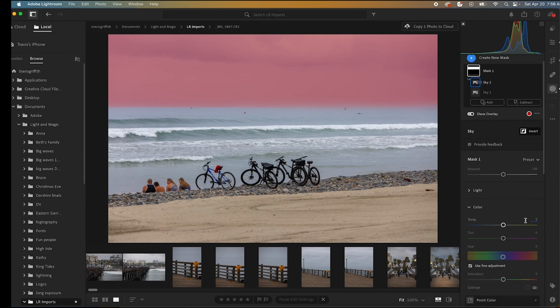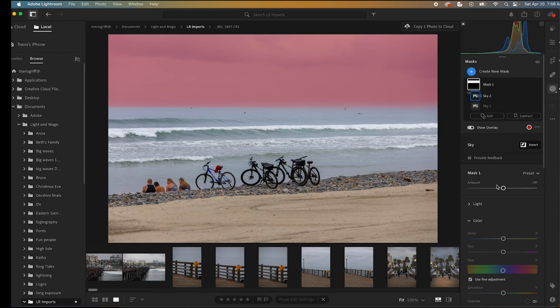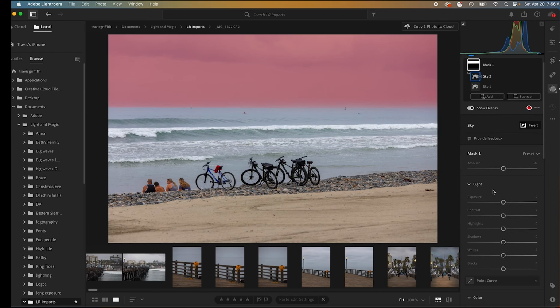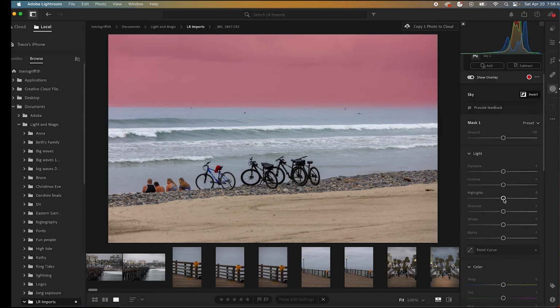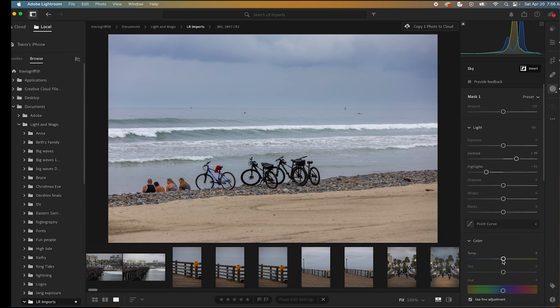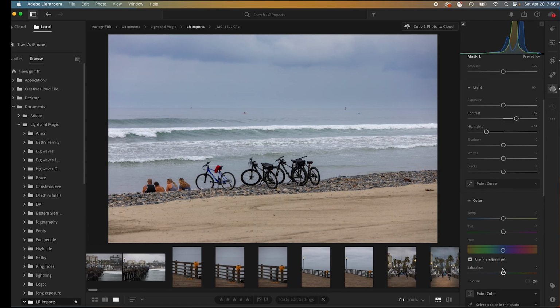So now that we have our sky selected, we're gonna come down to our light section here. Let's turn off the overlay so we can see. And let's bring the highlights down. Let's increase the contrast. Remember, we're gonna add a blur effect here. So as it looks now, we're gonna make it look not very appealing, but when we add that blur, it's gonna look a lot cooler.